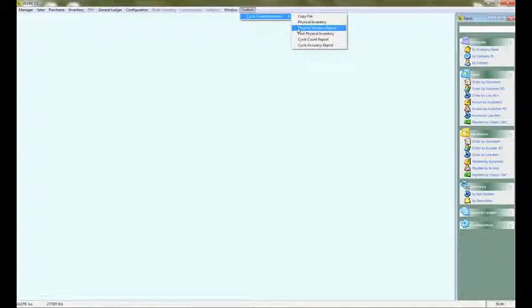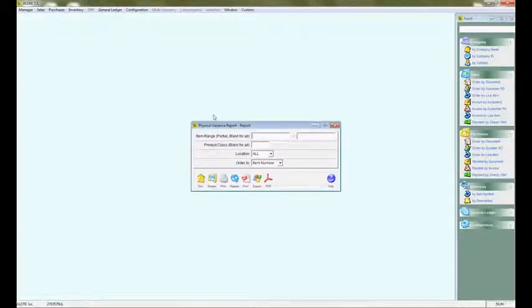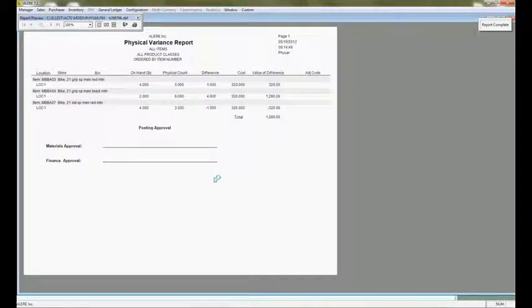Now we can go to Physical Variance Report, which will show you everything that you keyed in. I'm going to select it by this particular location. Everything that you keyed in, what the quantity in your hand was, what the physical count is, and what the difference.